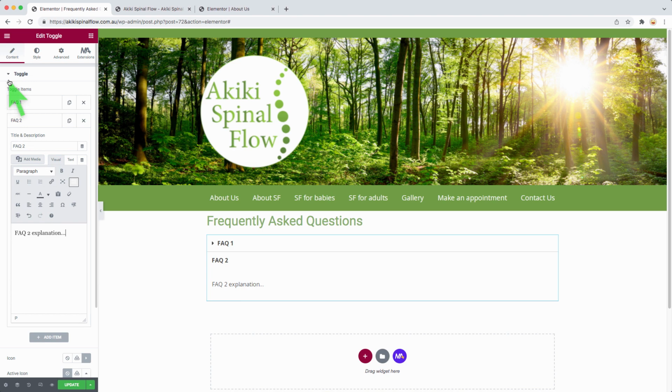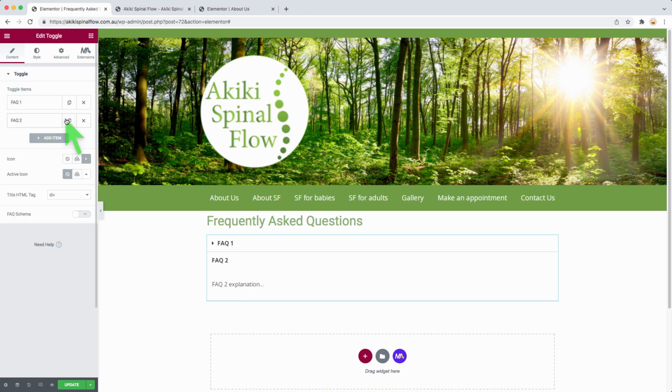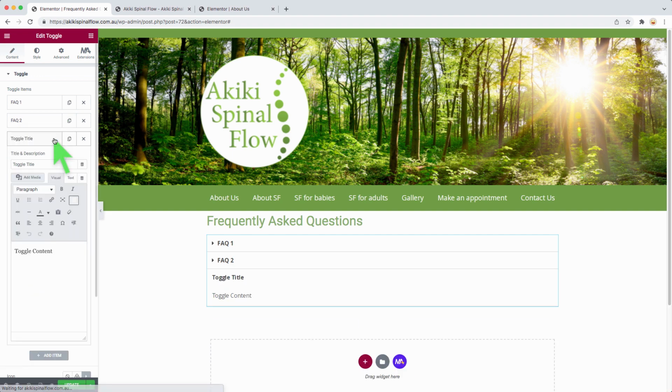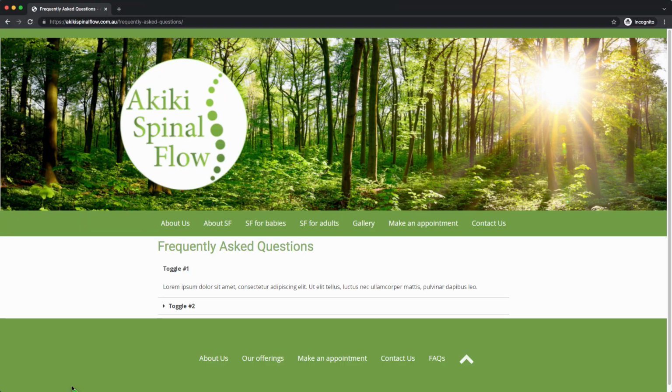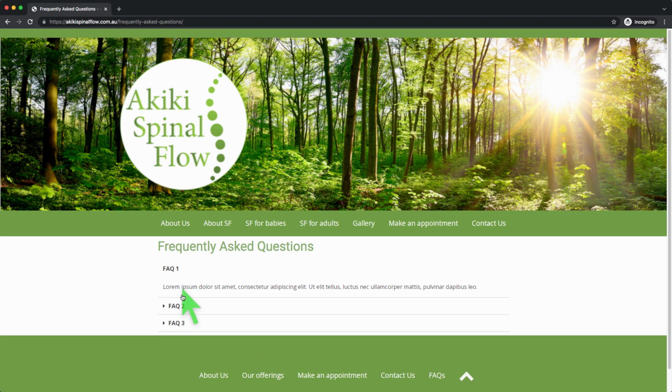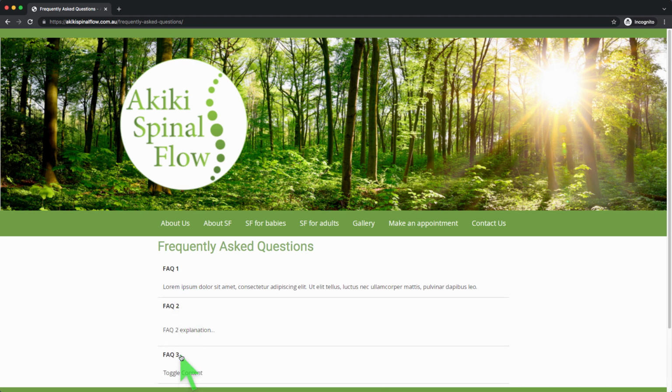We can also add more content here, so we can do that by duplicating an existing item or just adding another item here. So with a new toggle title, that would be FAQ 3, and the toggle content. Let's update that, have a look on the front end, refresh this, and so that will work nicely as an FAQ page. But there is another option which I'm going to look at now.